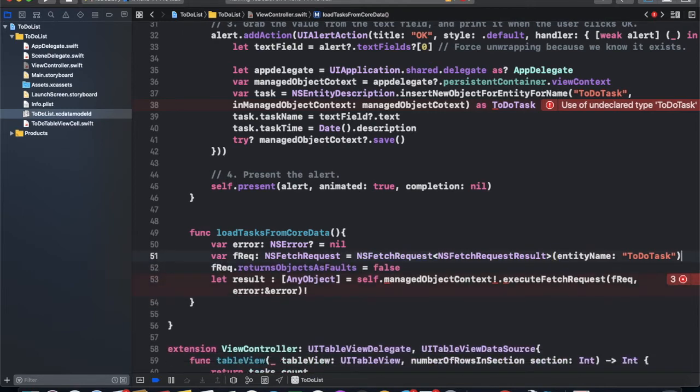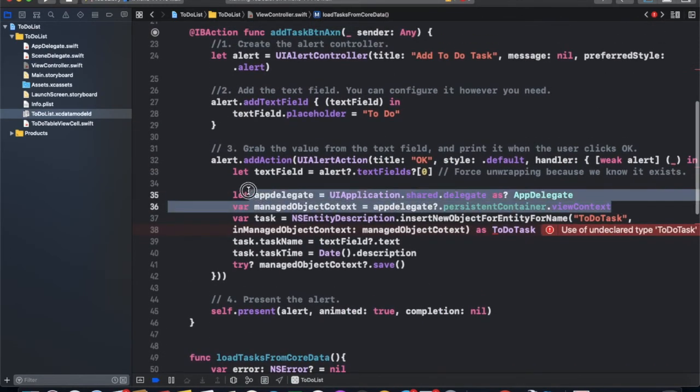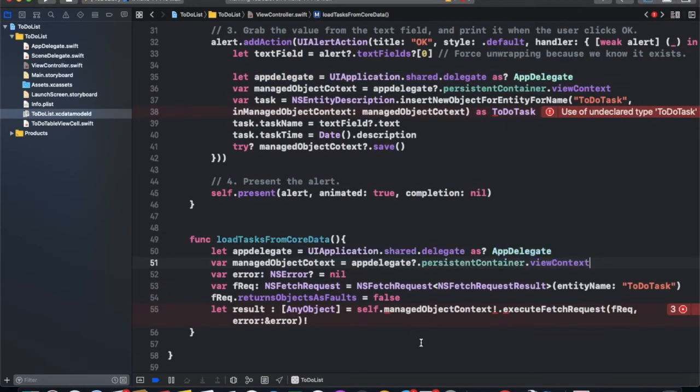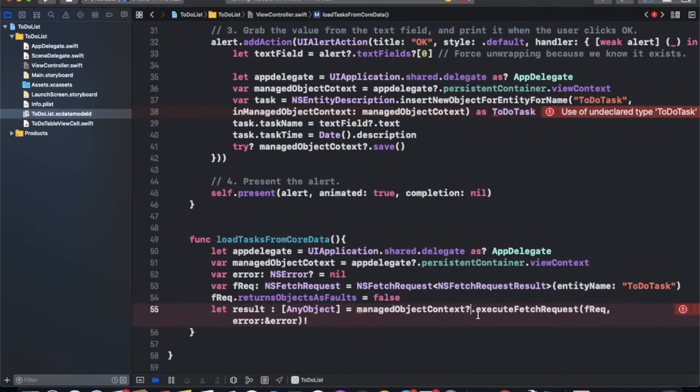Returns objects as faults. Sometimes there will be some stale data in the container, so if you do not want that stale data, you can remove this. And now you need a managed object context of Core Data. For this, we can just copy these two lines and remove the cell. Execute fetch request.